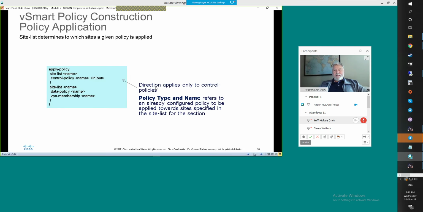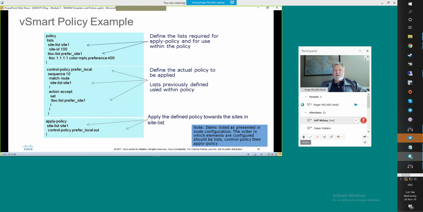So once I've defined my lists, what it is I'm matching upon, and I use that within my policy definitions, the next and final step would be to apply the policy. So it literally is an apply policy command. Then you bind that to a site list, and the policy that you define is then specified within the apply policy as well. A little bit unusual, but those are the sequence of steps that we use for defining your policy.